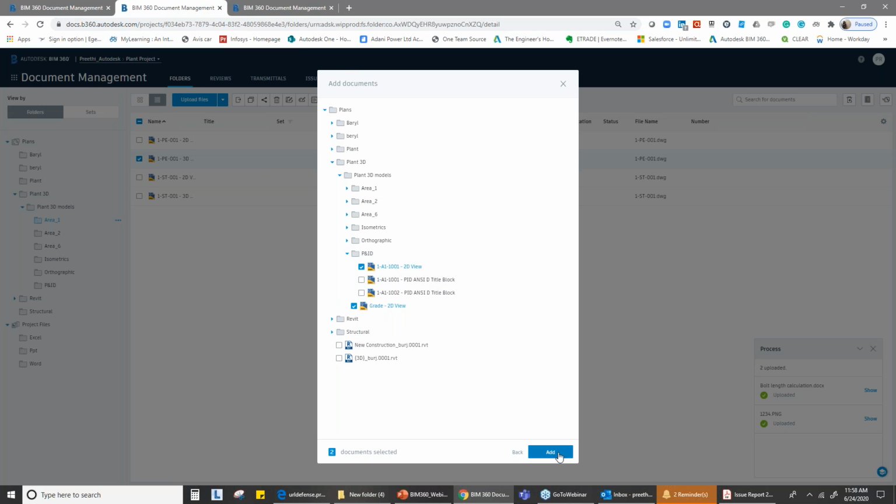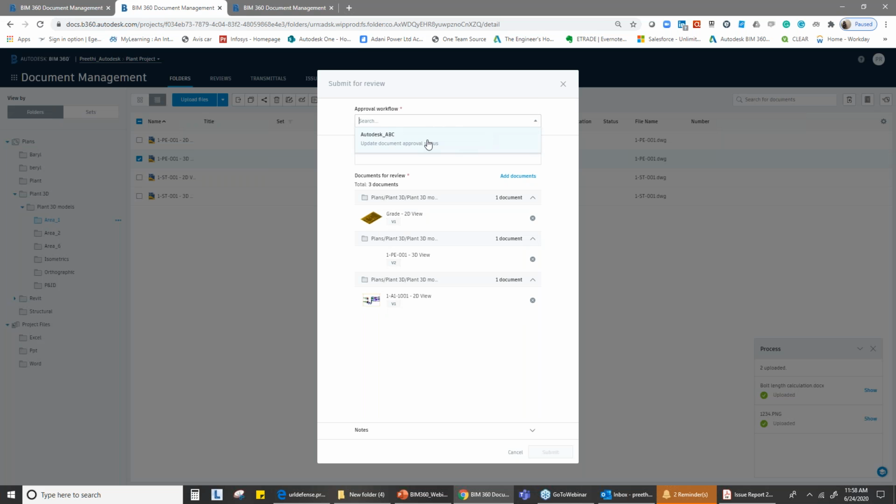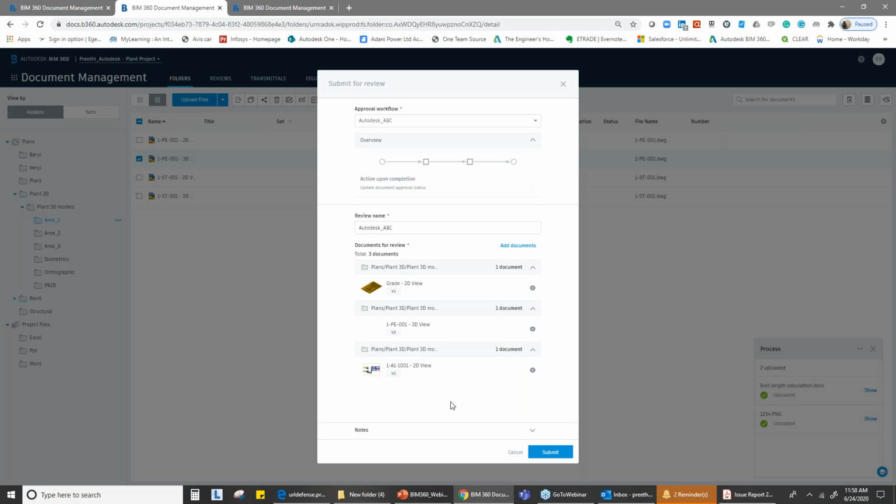So I am adding all these documents for approval. I'm selecting the approval workflow between Autodesk and ABC. And I will say that Rakesh and Naveen from ABC, for example, can request you to approve these documents.